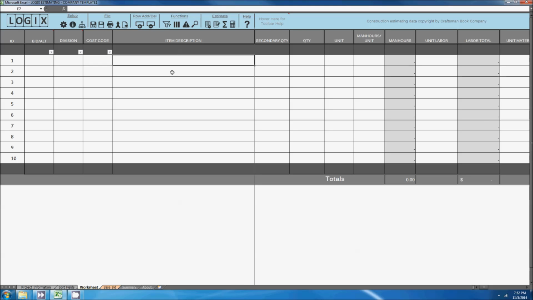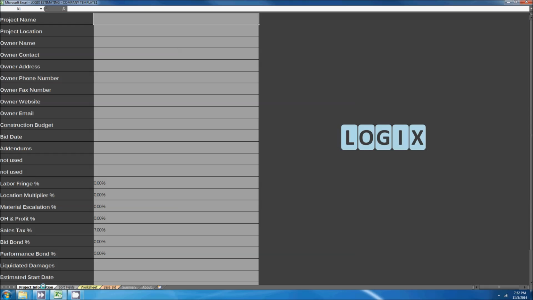Okay, so once you have the application open, you can go into the Project Information tab at the bottom and click on that. And here you're going to fill out specific information about your project. So for example, the project name for this example project is going to be ABC Bank Renovation. And you can fill out the rest of the information.